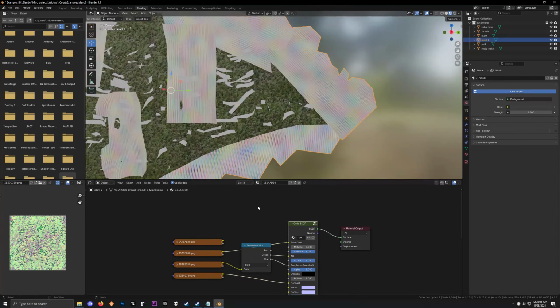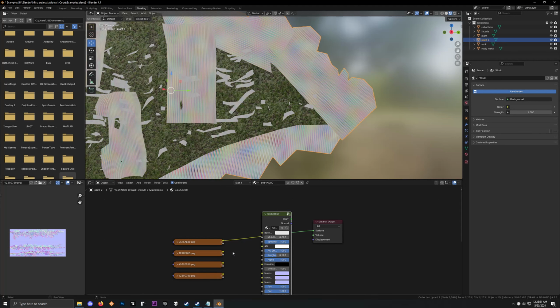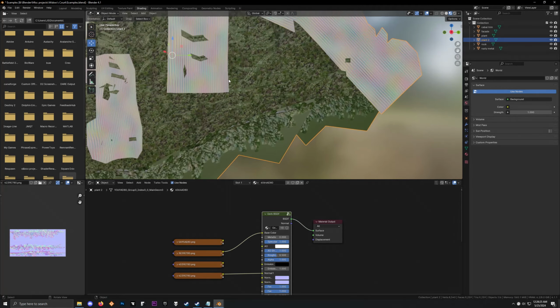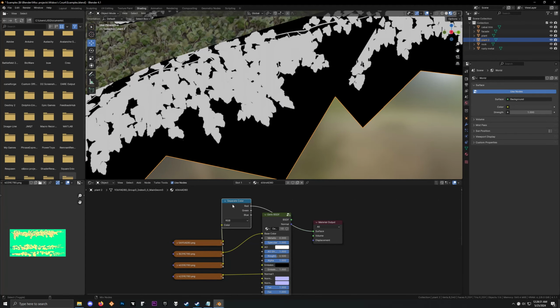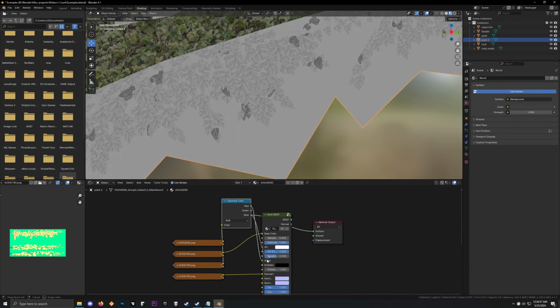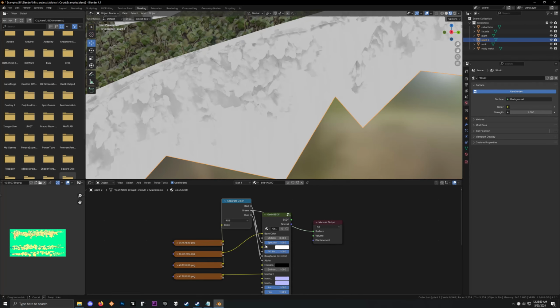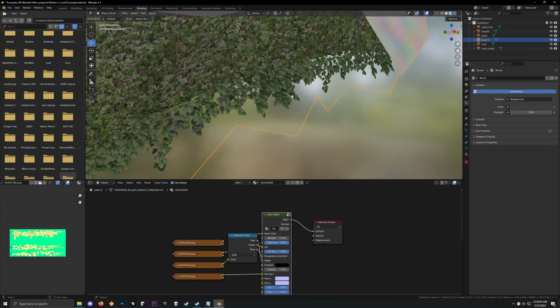Okay, next, let's move on to some other materials. We got a similar deal. That's clearly diffuse, that's clearly normal. Let's see what we're looking at right here. Okay, and once again, separate color. All right, that's clearly our alpha. This is our roughness. This is definitely AO. Once again, it's about what we'd expect.